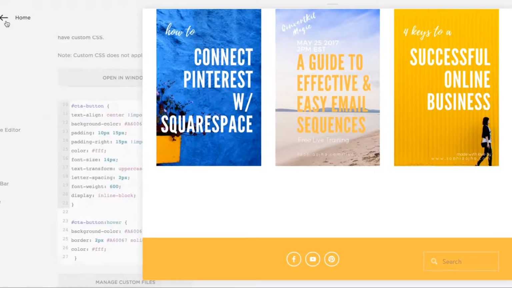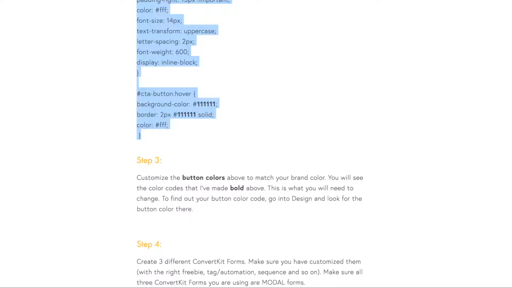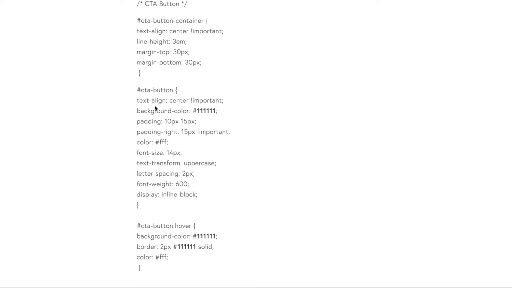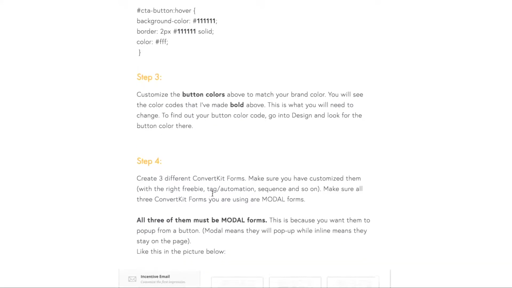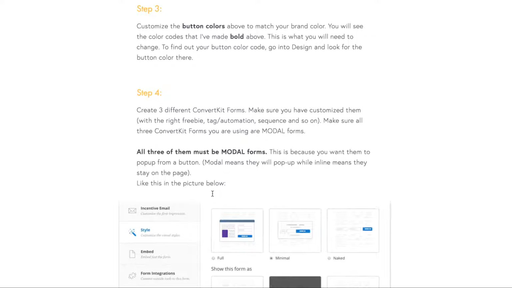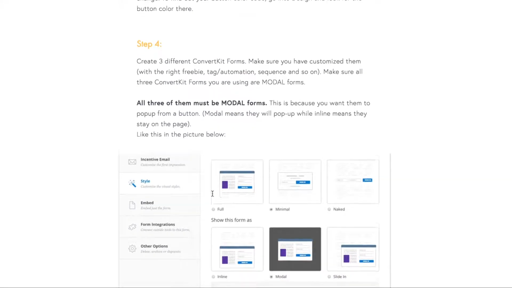Alright, what's next? Let's come back to the blog for the next step. We pasted this button code now in step 2, and now we also did step 3, which is customizing the button colors. Step 4. Now this is the fun part.